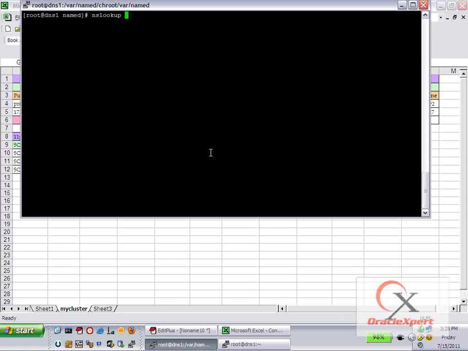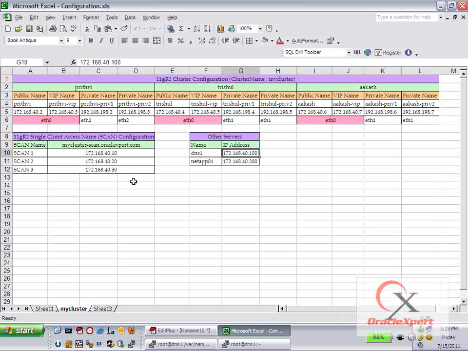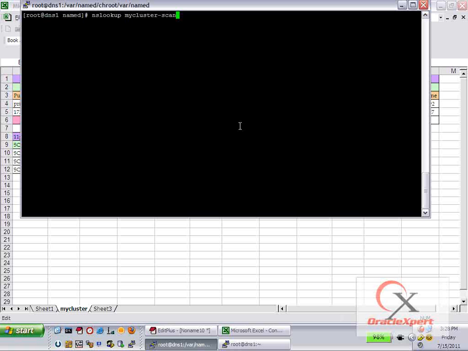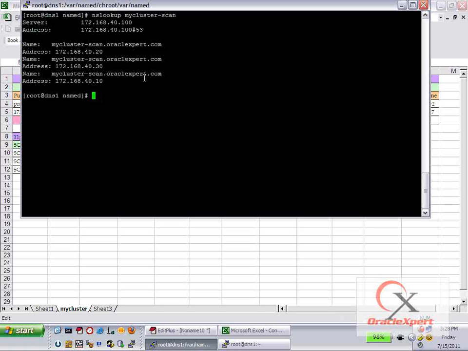Similarly, I am going to do an nslookup on the SCAN IP. Remember, the SCAN name that we selected is my cluster scan. So I am going to put a query against it, and quite clearly my query went to a DNS server, which is the current host where I am running this DNS. The name associated with it is my cluster scan oracleexpert.com, and these were the IPs. Remember, 20, 30 and 10 are those three IPs associated with this name. So if I try to ping using this name, you should see every time there would be a different IP coming through.